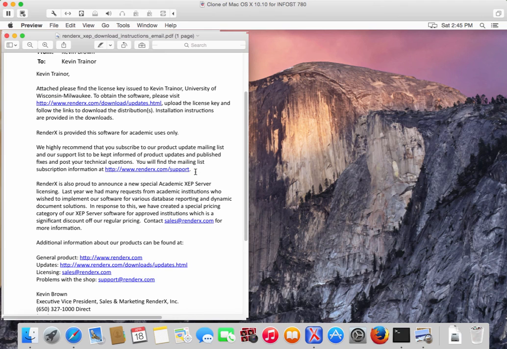Just want to also point out that down here in paragraph 3 is a link to the RenderX support page on which you're able to subscribe to the mail list. And the mail list has been a big help to me over the years. This is probably the one mail list that I've been subscribed to for the longest. I've been subscribed for about 13 years, I think.